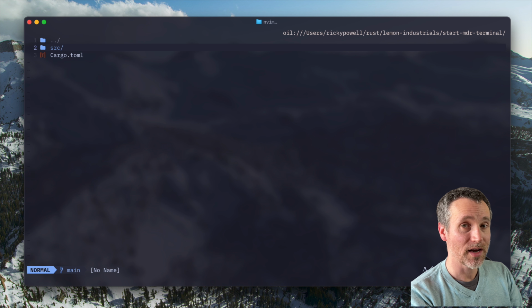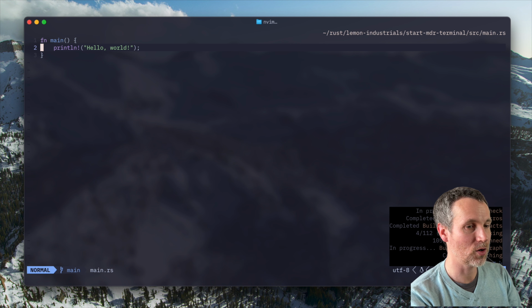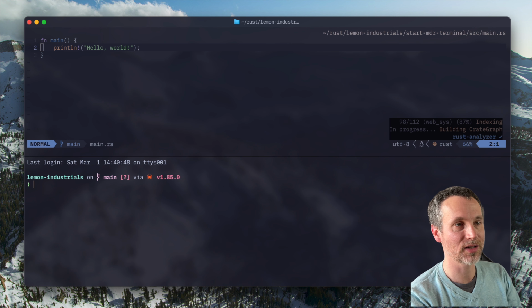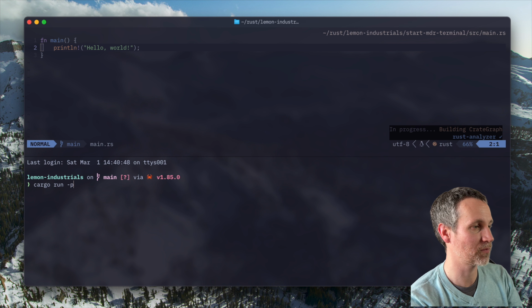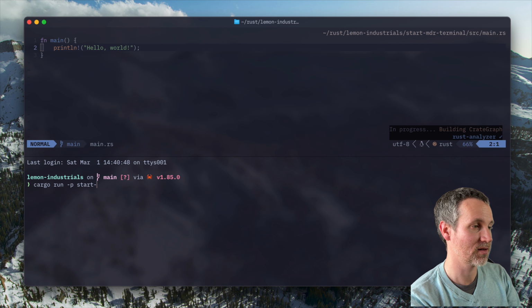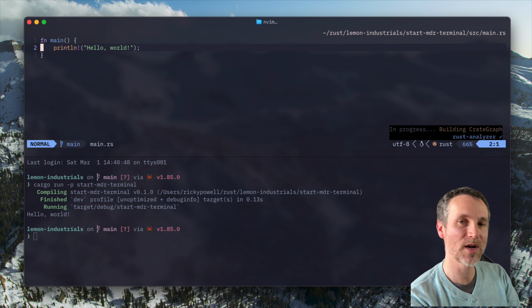Now let's go into that. We'll leave everything the way it is. We're just gonna use the standard library here. But again, we don't want the hello world, right? So real quickly, let's just take a look at how this works. I do cargo run and I do -p for which package or which project. And in this case, it's the start MDR terminal, right? Okay, so it's got the hello world, but I don't necessarily want that.